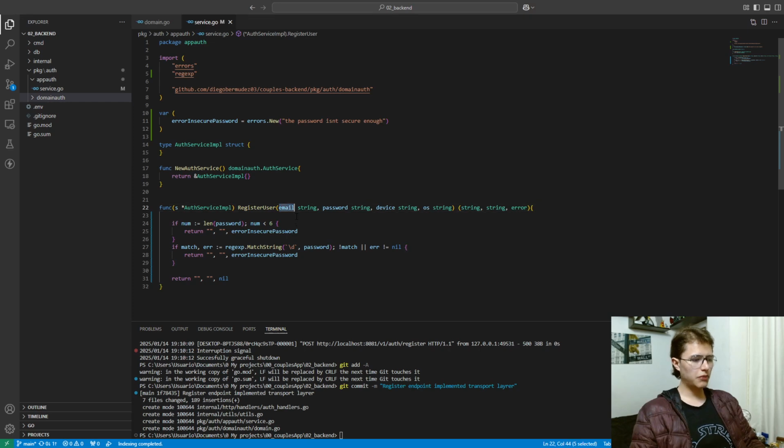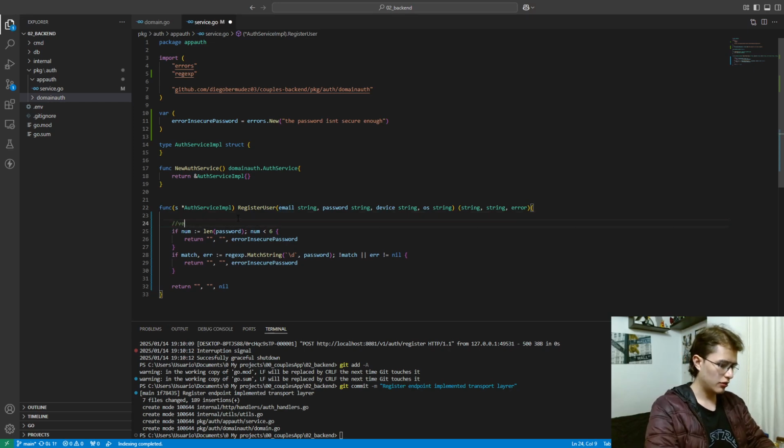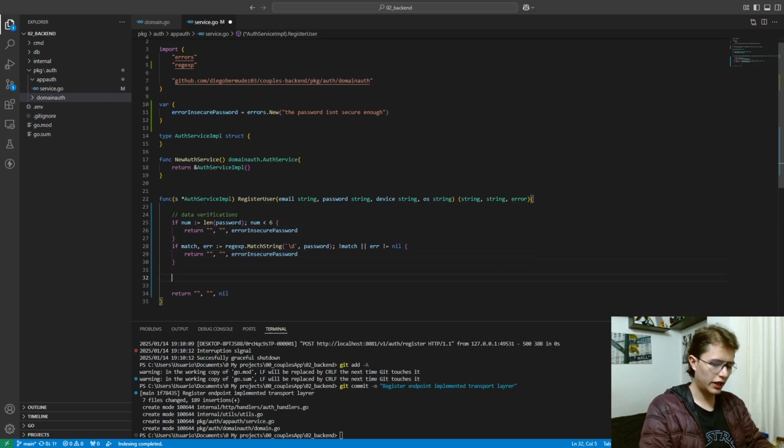Email is already verified to be a valid email by the validator in the validate package. The device and the OS, I think that I don't have to do any verification on those two. So I think that, let's call this verifications or business rules. No, verifications. Data verifications. And then after that, we can create the user out.